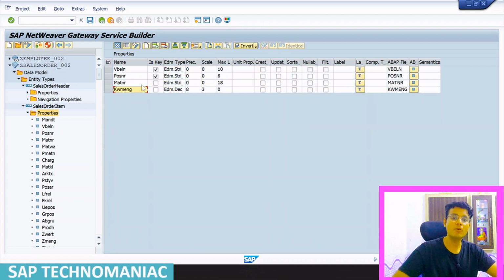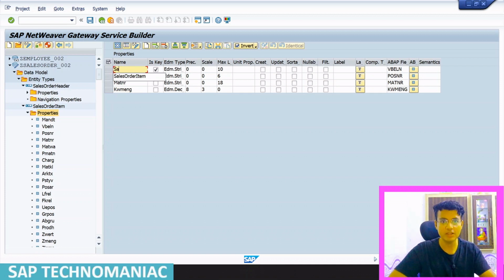Yeah, now I can see only those. I can change the names again, because in that also I have changed the key field name, so that will be better. Sales underscore order, like that I can change, and sales order, line item, and material, and KWMENG. Each and everything you have to change.